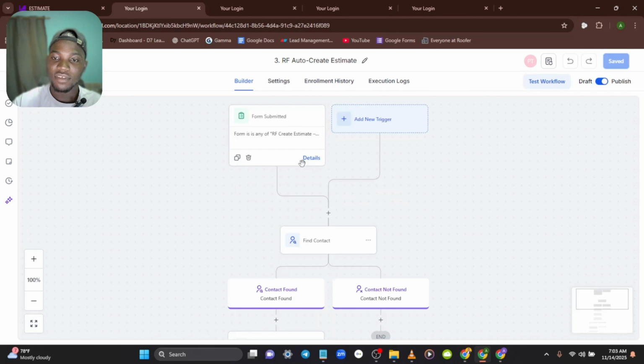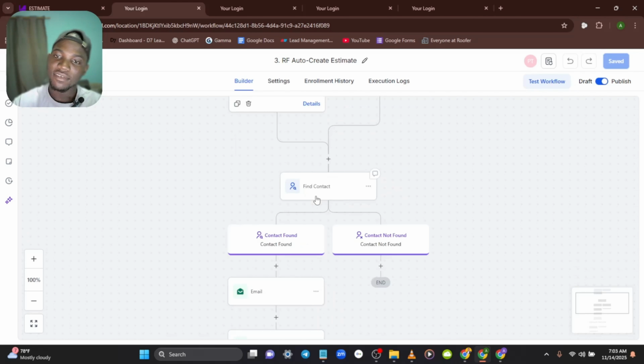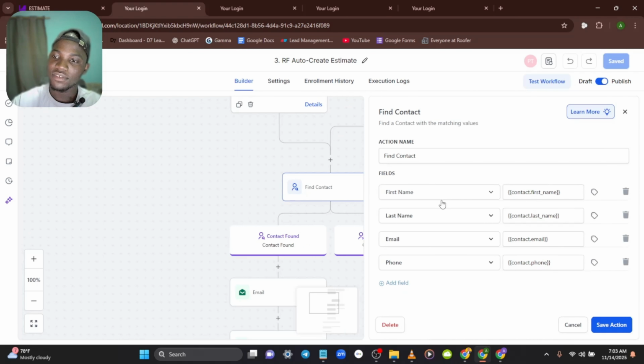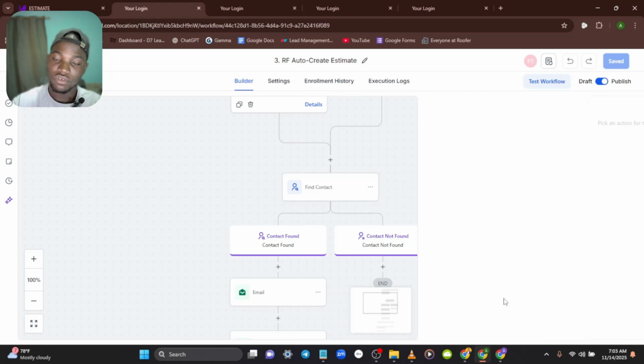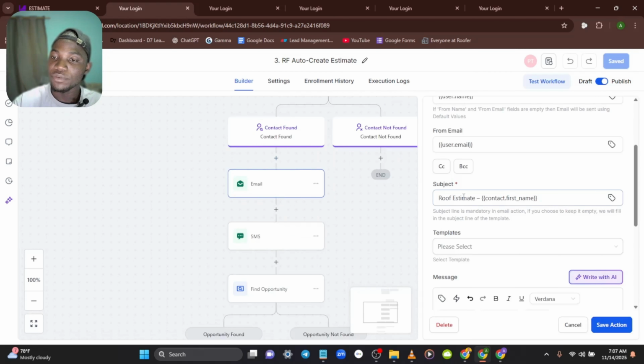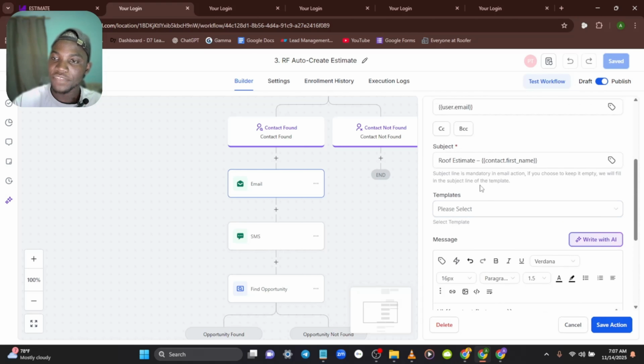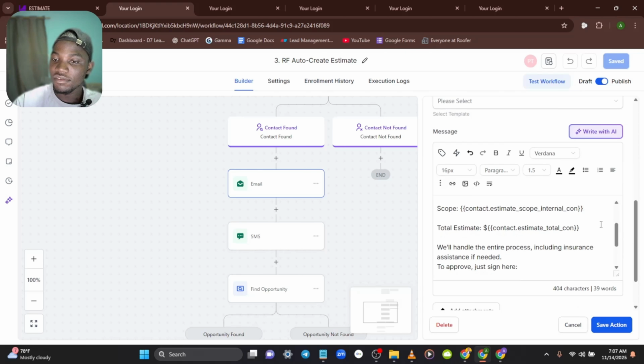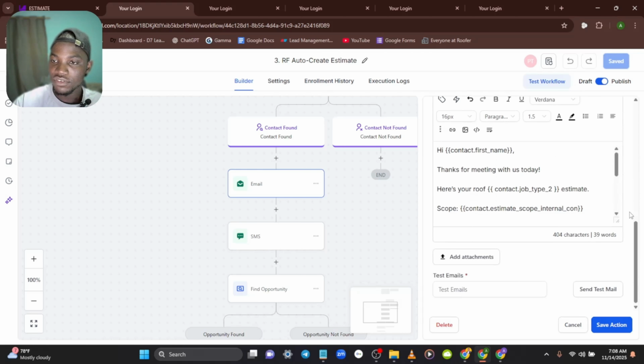So when this form is submitted, we find the contact again, right? So this time using all the information: first name, last name, contact email, and then contact phone. We use all the information again. And then once the contact is found, we send them an email. So one thing you have to notice, as I mentioned earlier, if you have third-party software, you can do this in a much better way. But for now, we are using GoHighLevel to do all of this. So this is what happens.